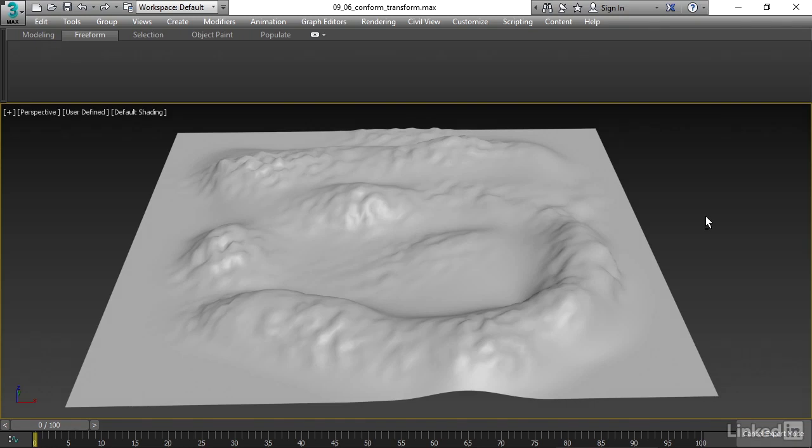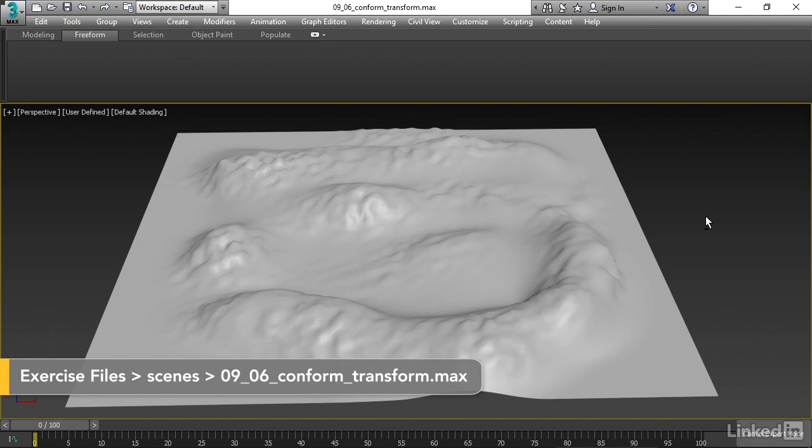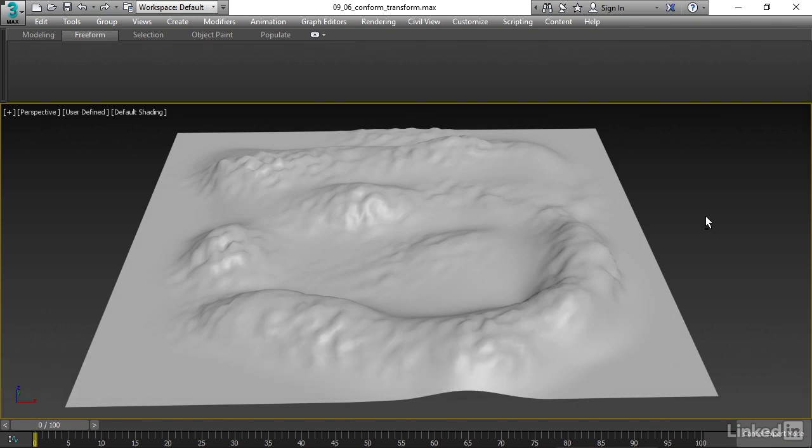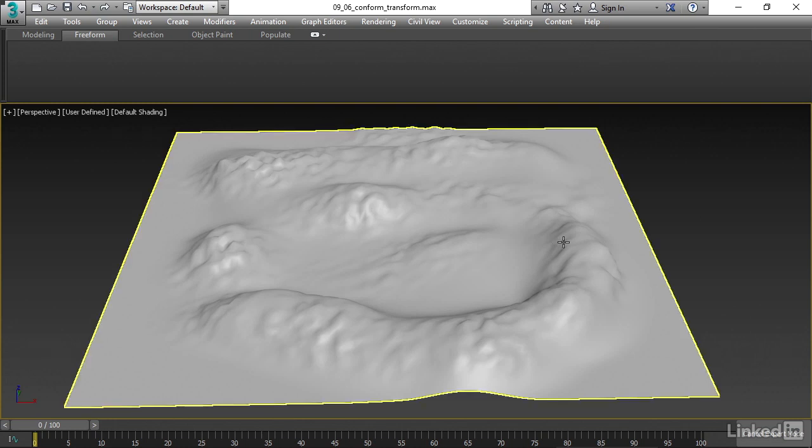The final technique I want to share with you in the freeform modeling toolset is using the Conform transform brushes to push and pull a surface in a very intuitive and interactive mode. And in some regards, it could even replace the push and pull brush. Let's take a look. I'll select my landscape.